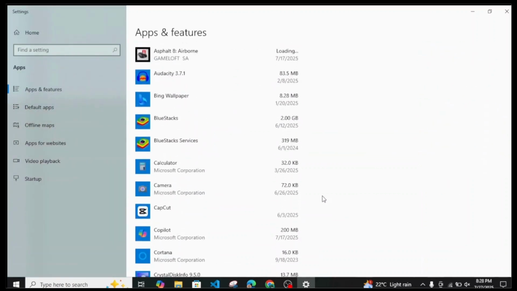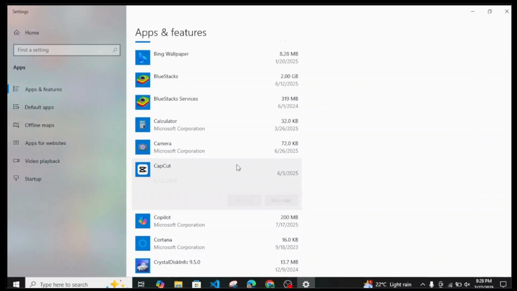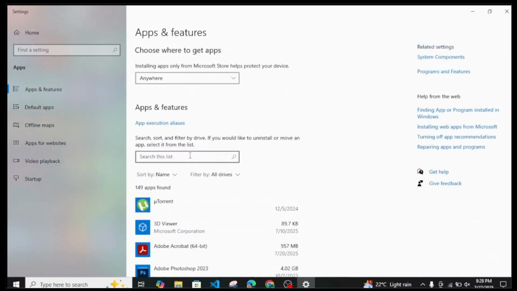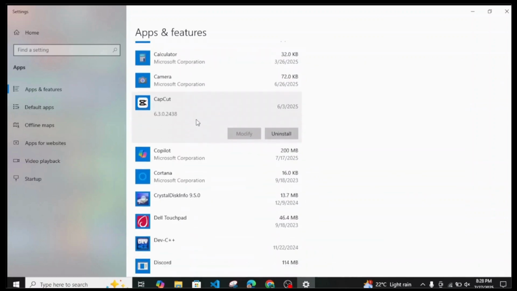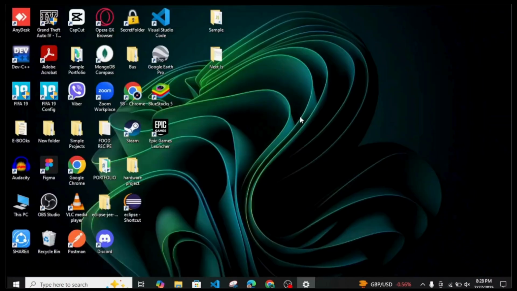Now you can simply locate the CapCut application by scrolling down, or you can also search for the particular application over here. As you can see, I've already located CapCut. Now to uninstall it, you just have to click on that application and you should see the option that is uninstall. Just tap on that and once again click on uninstall, and it should be automatically uninstalled from your computer just like that.